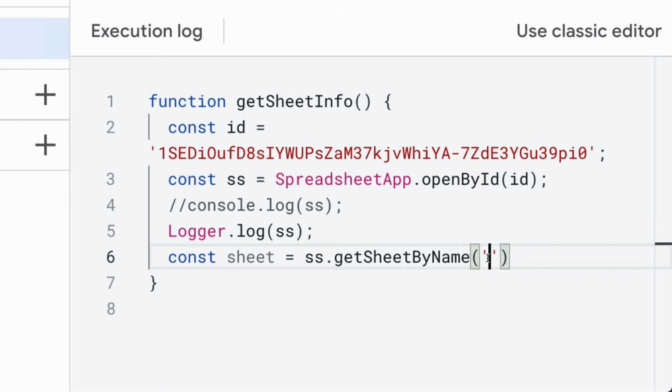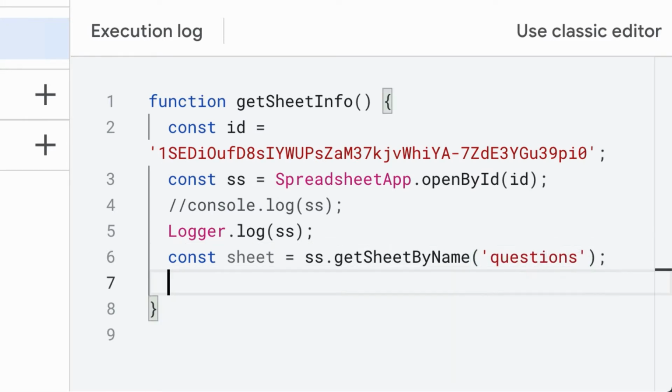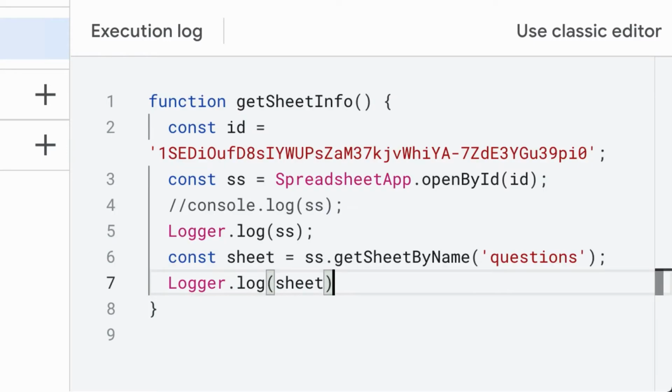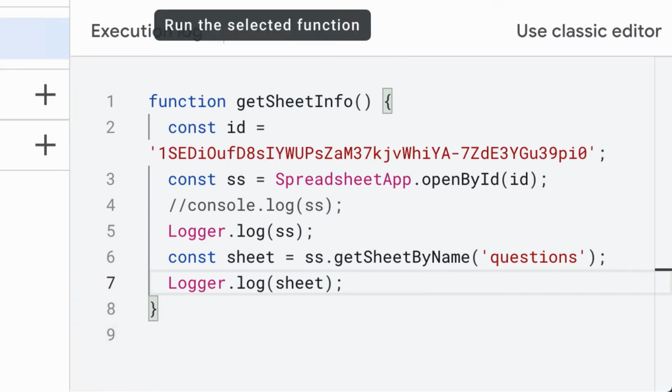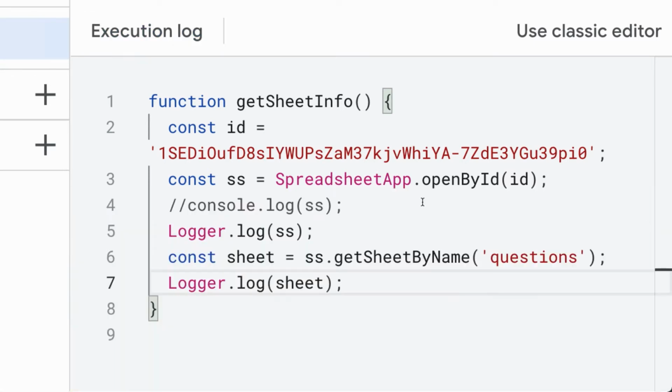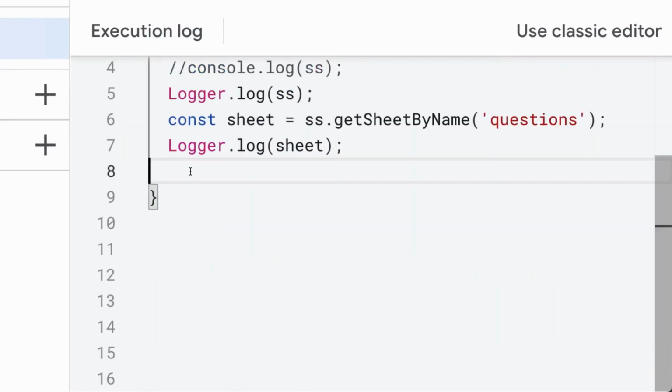So add in the sheet name of questions, and that will actually select the sheet object. Within the Logger.log, now you should be able to output the sheet as a sheet object. And there's our sheet object outputting into the log. And once we've selected the sheet object, we can then select the content of the sheet.